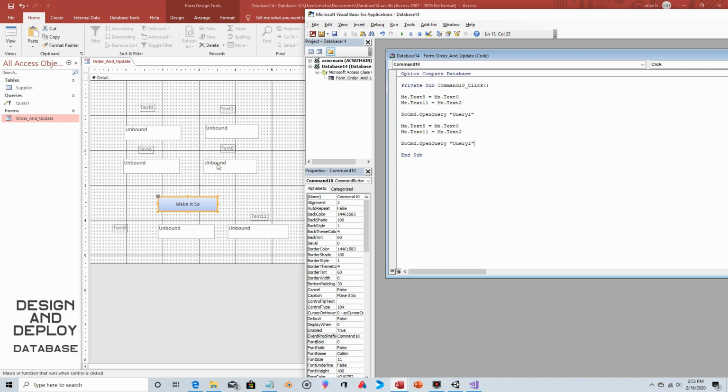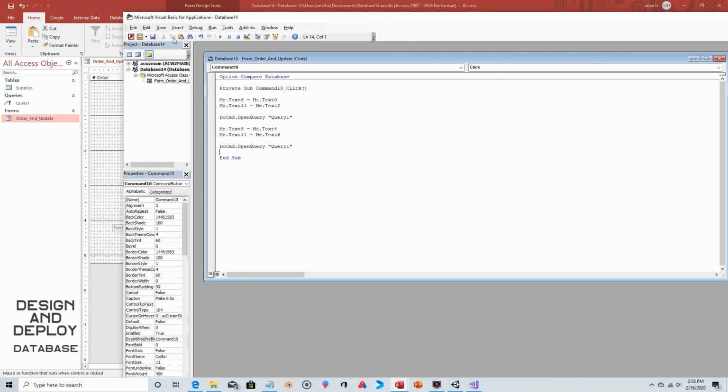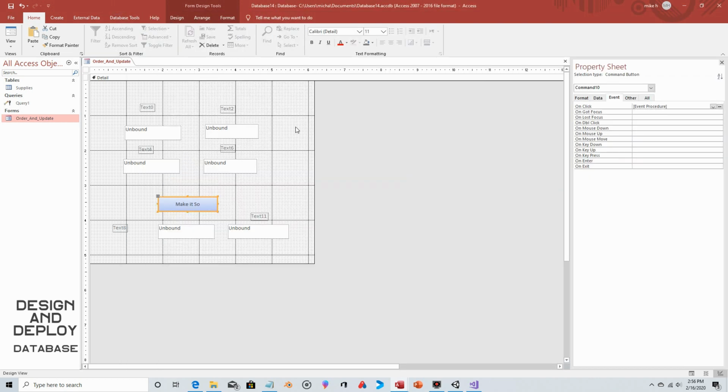This time it's going to be these two fields will get dumped into here. So text 8 will be equal to text 4, and this is text 6. So again, text 4, text 6. And then you just run the query again. So we're going to save this. We come back here. So what we need to do, and if this works, we're basically done.